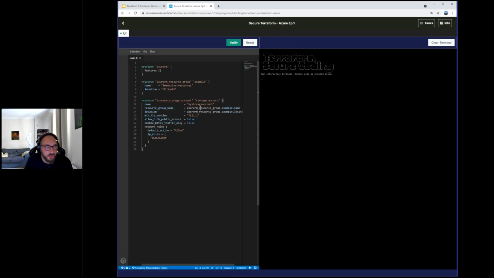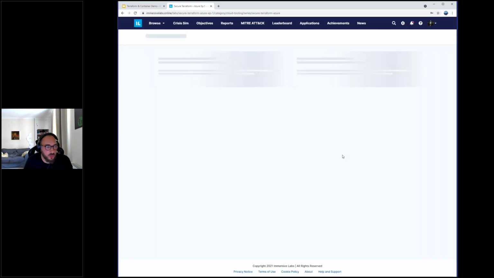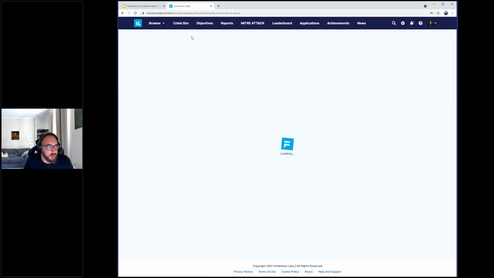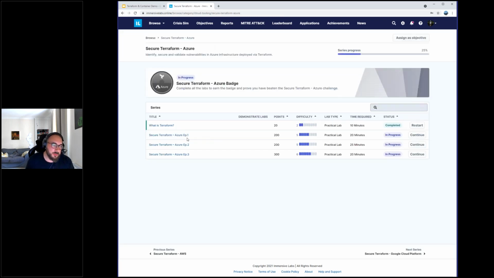So if we have a look at this, as you can see, it looks a little bit different to the AWS ones, but the premise is the same. So you click verify, we give you some issues, give you line numbers. You go there, read the documentation, understand why it's vulnerable, and fix it and complete the lab. And they are, let's go back. These labs are the same as the AWS ones, so they build upon each other.